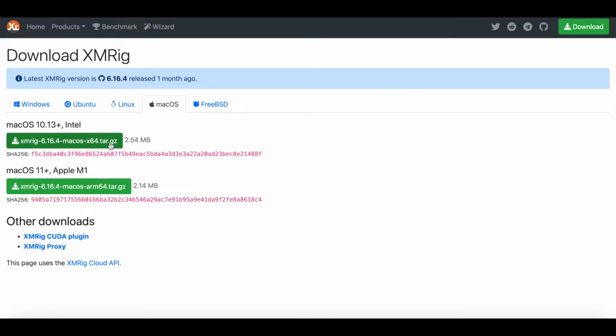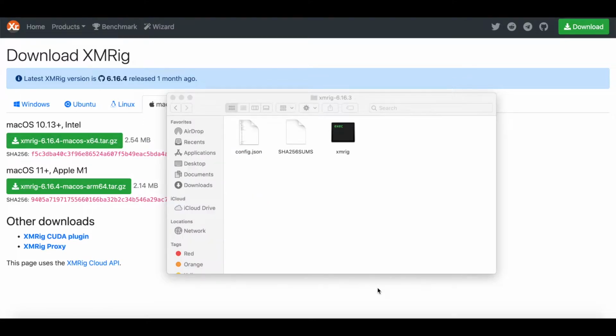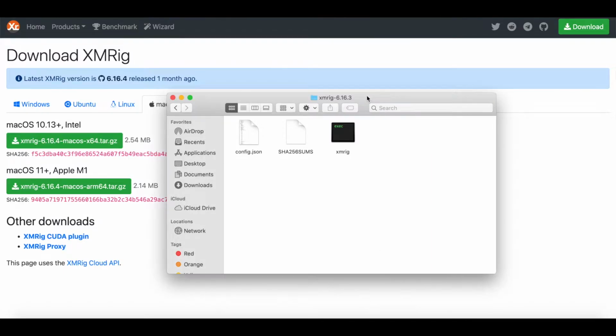So for Mac, there's Intel and Apple M1. This PC that I'm filming on is Intel, so I would click download. You should be able to unzip the file, and once you unzip the file, you should come to a screen similar to this where you have the config.json, SHA-256, and the actual application itself, xmrig.